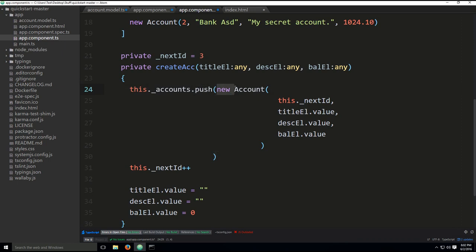So we're basically calling the constructor again, as before, nothing different. So we're just calling the constructor, and that constructor is then initializing, it says title L dot value. This is pulling the value from the HTML field. So title L dot value is going to pull the value of whatever we typed into that field. Desk L dot value, again, it's going to pull the value that we've actually typed into that field, and the same goes for the last one.